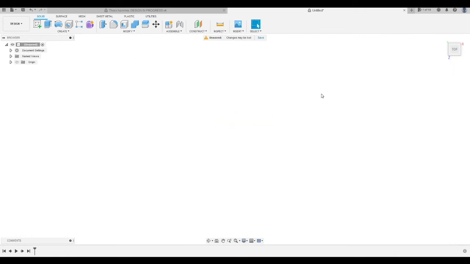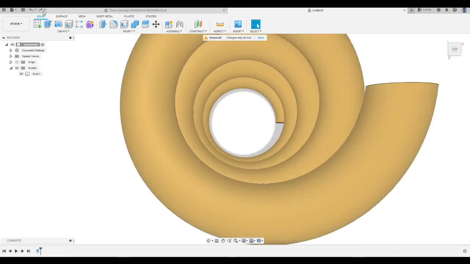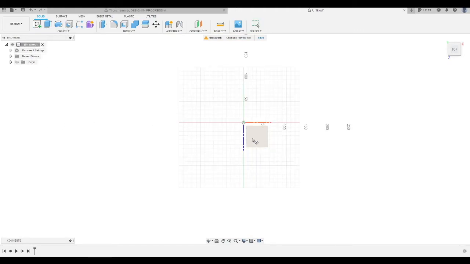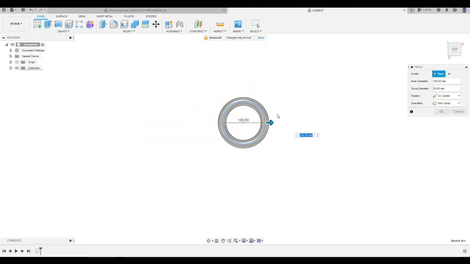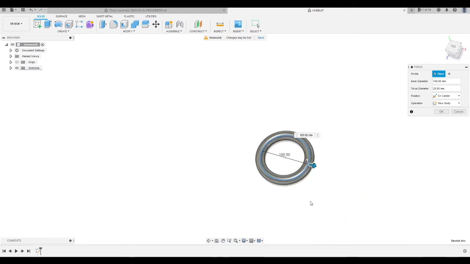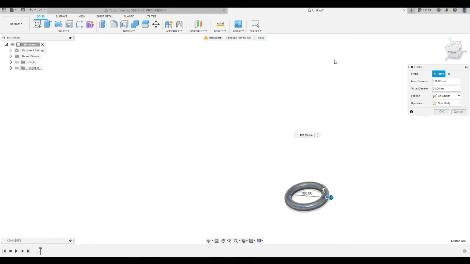Oh shoot, that was an accident. Okay, I'll just redo it again. Torus, choose plane, and 100. And then again, you can adjust the thickness of the circle.